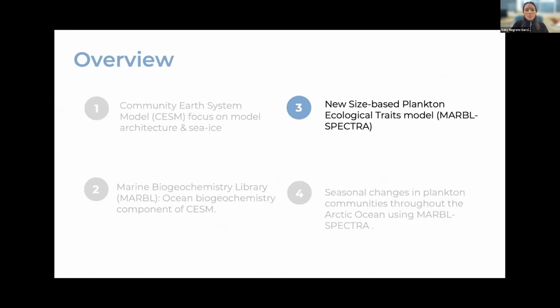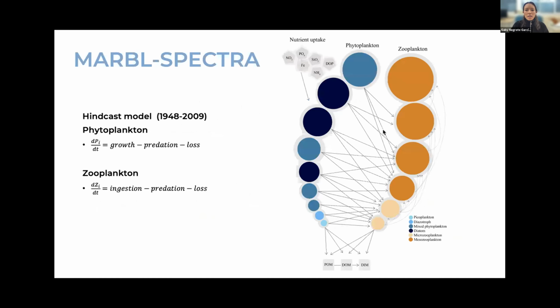But MARBL has allowed me to create the new size-based plankton ecological traits model called MARBL-Spectra, which builds on other ecosystem models. However, it is unique in that it harmonizes the strengths of plankton functional types, crucial for capturing large-scale biogeochemical cycles, with the strengths of size-based models aimed at representing the richness of plankton food webs and trophic dynamics, while making it lean enough to be able to run for century-scale simulations.